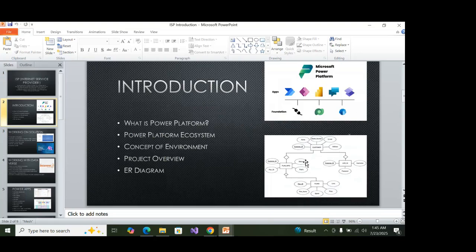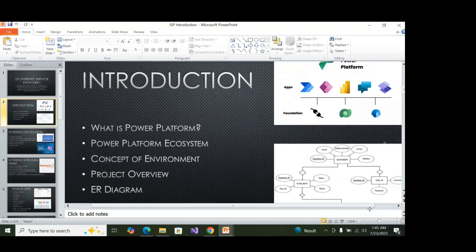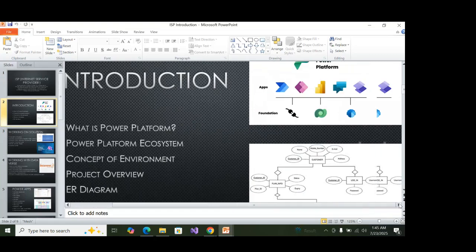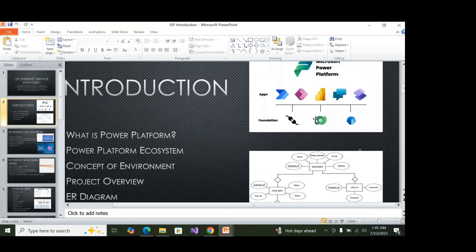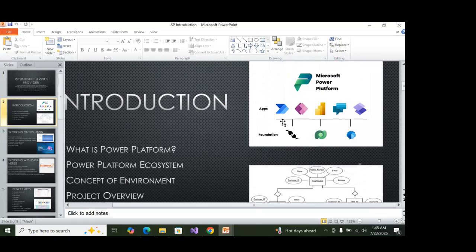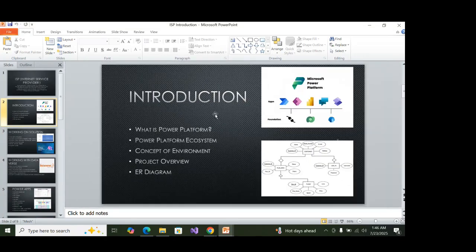You can see in this image, this is an ERD diagram. ERD means entity relationship diagram. The Power Platform consists of multiple apps: Power Automate, Power Apps, Power BI, Teams, and Power Pages. And the foundation is Dataverse, plugins, and connectors. These are the foundation of the Power Platform.